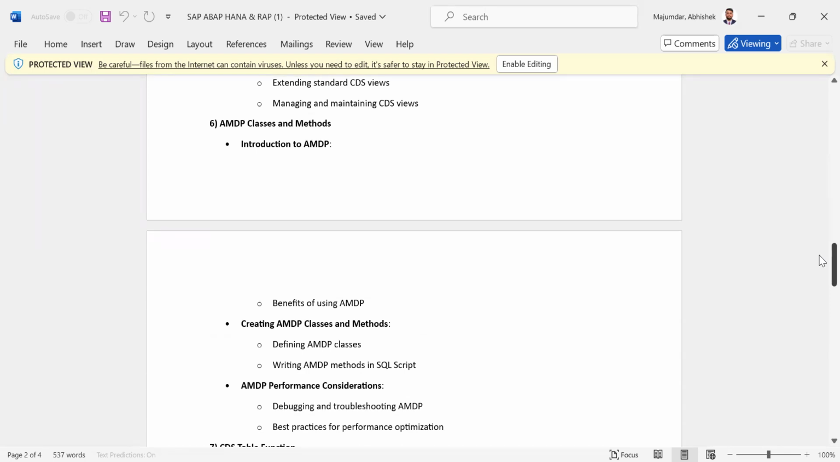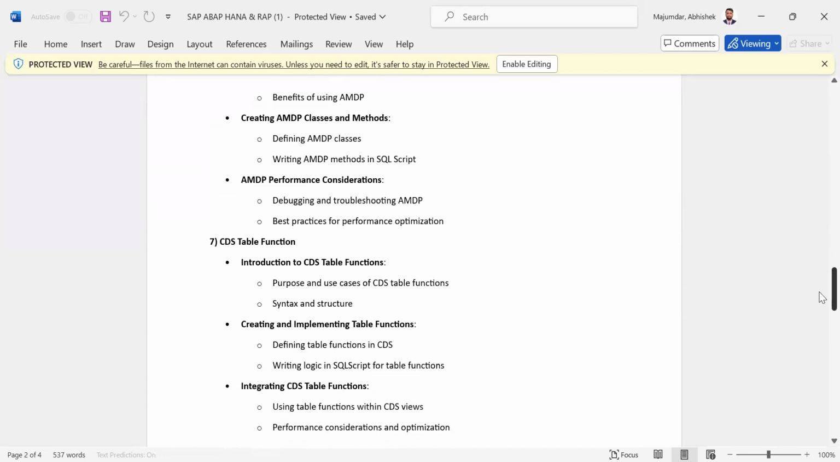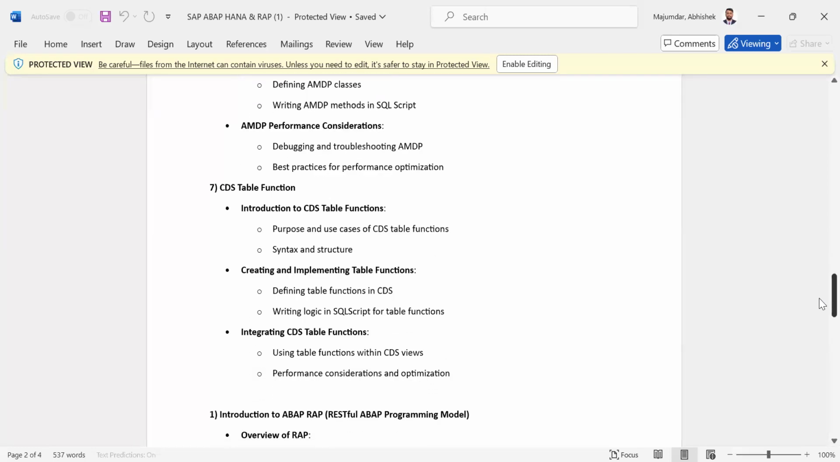What is a CDS table function? How we will call that AMDP class method in our CDS table function, and how we will call that CDS table function in our CDS view. So those things we will learn. Now, if you see here, CDS table function, purpose and use, CDS table functions syntax and structures, writing logic in SQL script for table functions, and all those things. So these are the things we will learn.